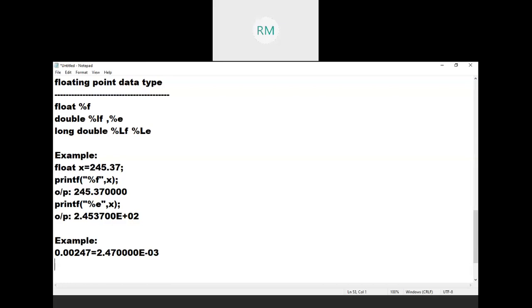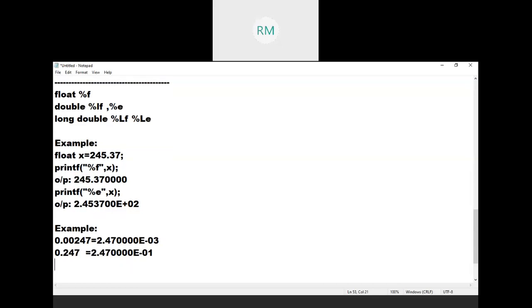Okay. Next, 0.247. What is the scientific representation of this one? So just move the point to the right. 2.47, 1, 2, 3, 4, 4 trailing zeros. E, again here minus 01. So mantissa and exponent form and normalized form. Clear? Next one, 2.47.